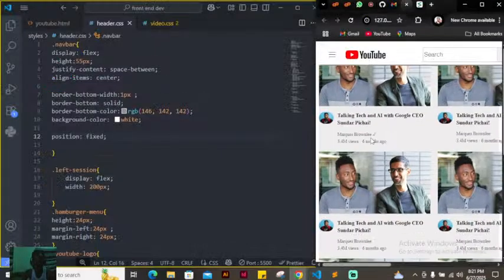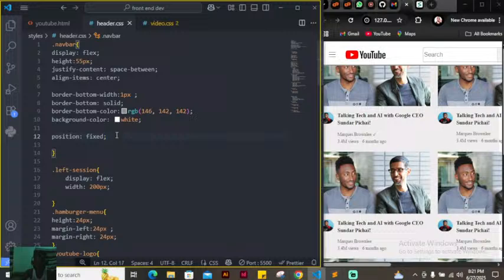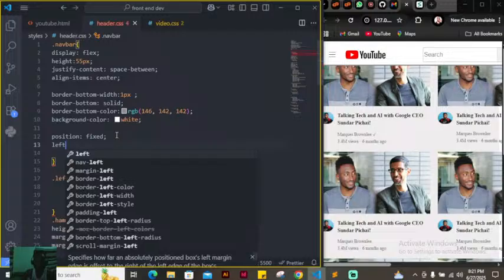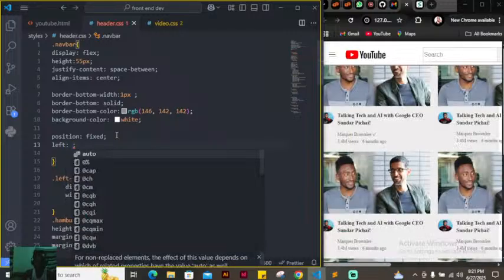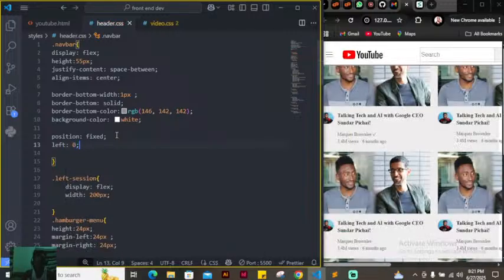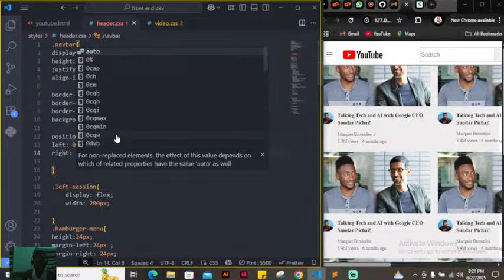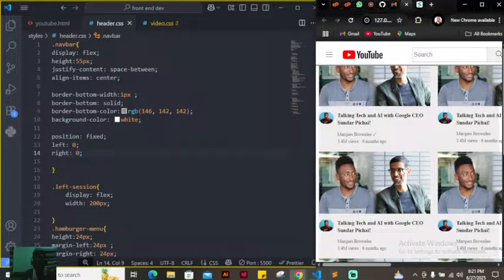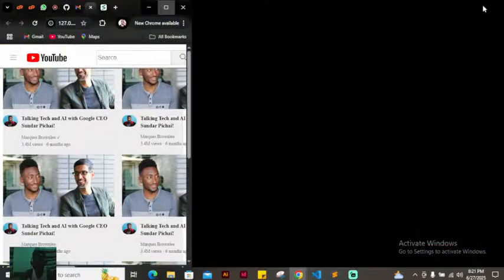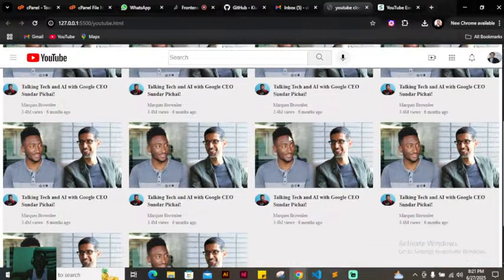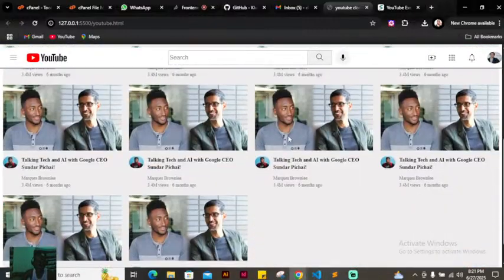So what you will do to achieve that is to set your direction. I want it to go to my left side, so I'll give it a left of 0. Then I want it to spread to my right side, so I'll give it a right of 0. So what do you observe? You can see the header now. The header spreads to the left and to the right. You can see it now.